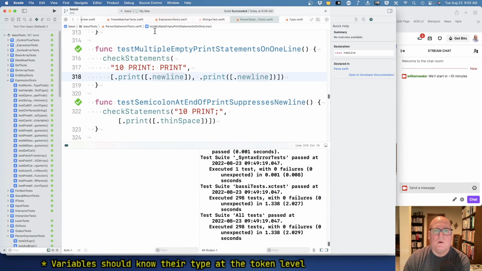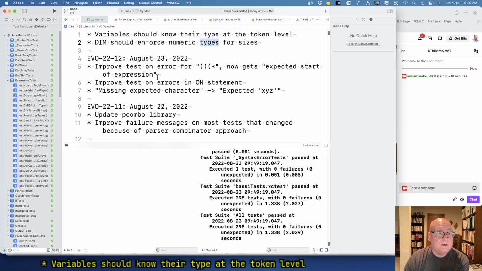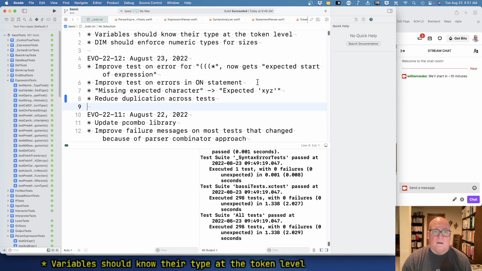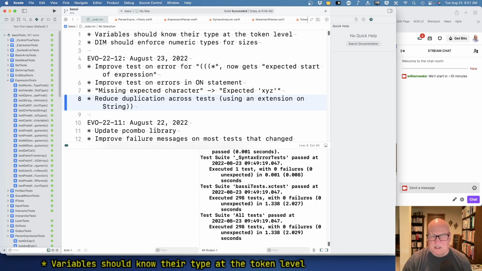Okay. Well, we've come a ways. I think we are officially done with our to-do list. Last thing we did was reduce duplication across tests. And that was using an extension on string, which I don't really like, to extend system classes, but the scope is kind of bounded being in the test area. I think it was the right thing to put it on.